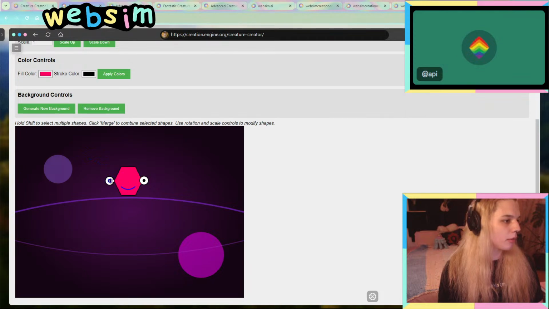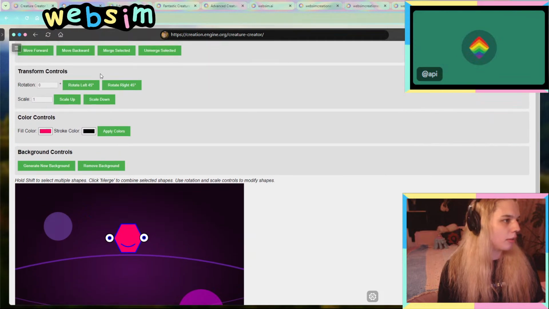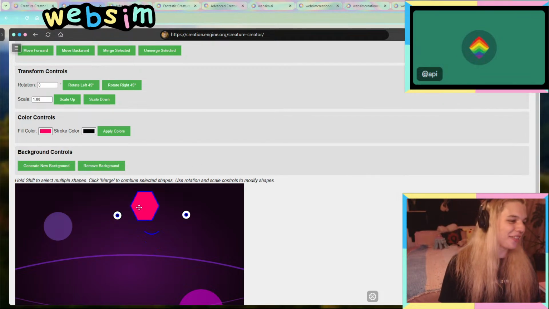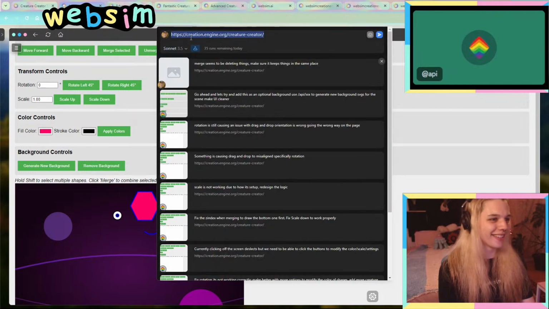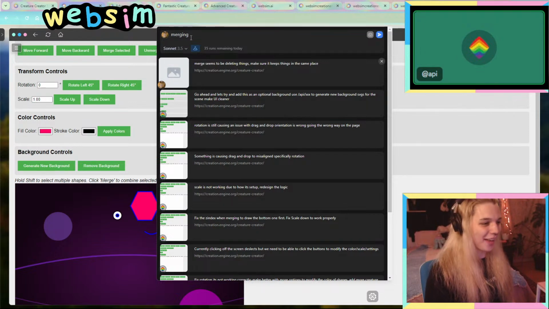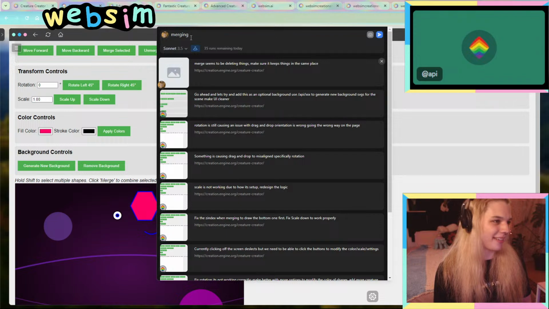Whoa. Okay, moment of truth. Oh my god. It offset everything when I merged. Come on. I feel like that's the one feature that, if we can get that working, I'm happy to pass it over to the audience. If we can get the merge going properly.